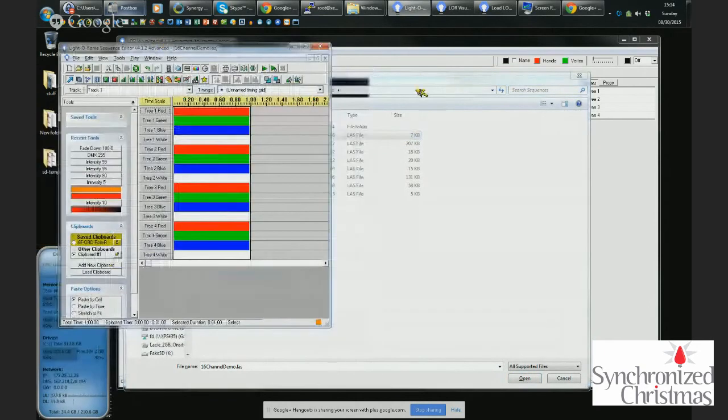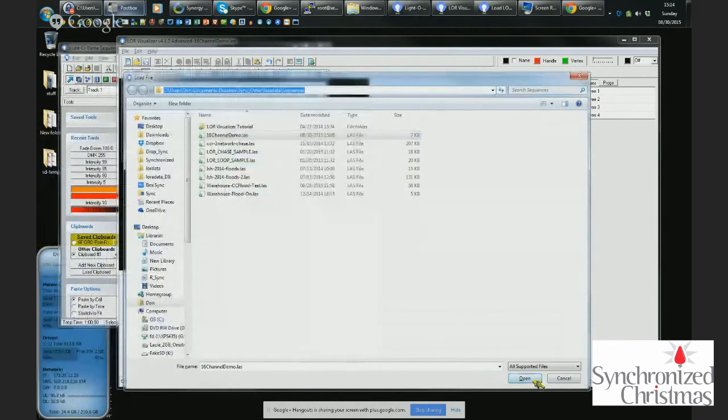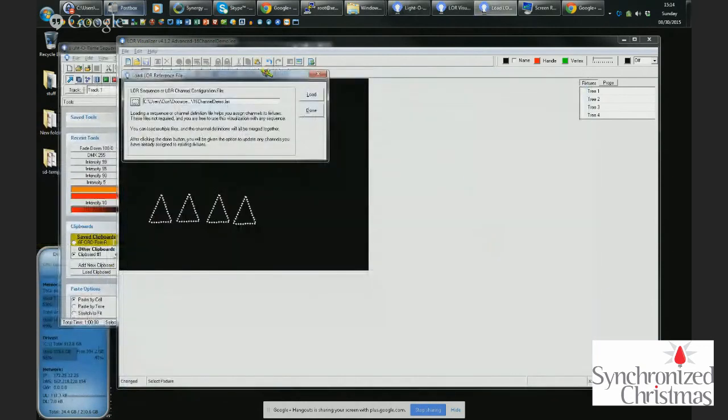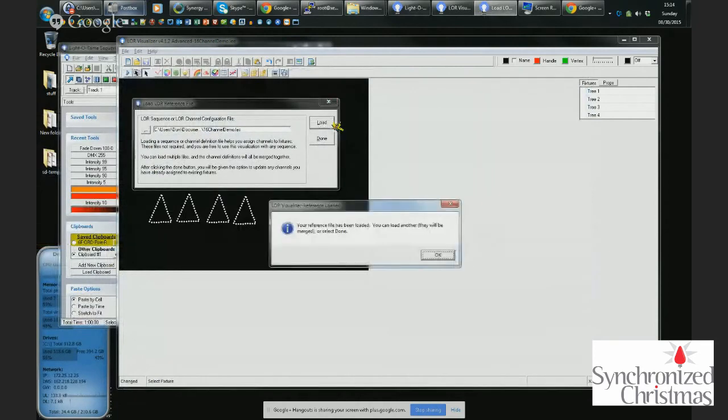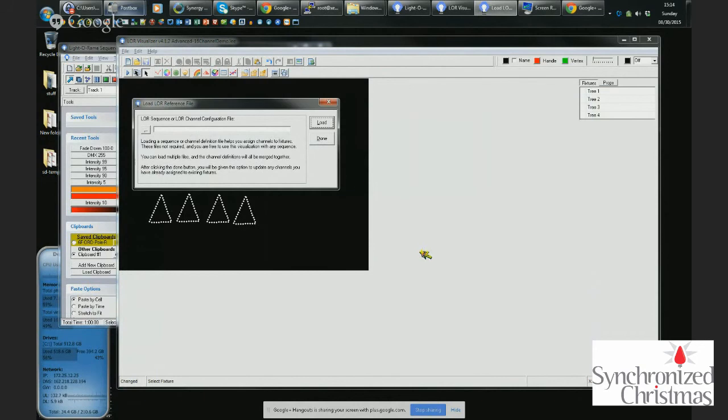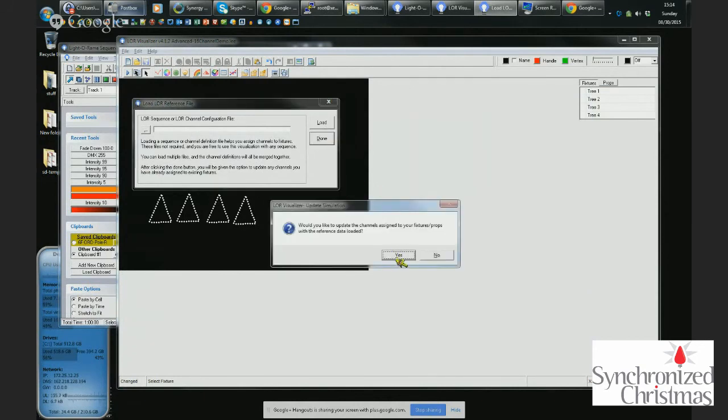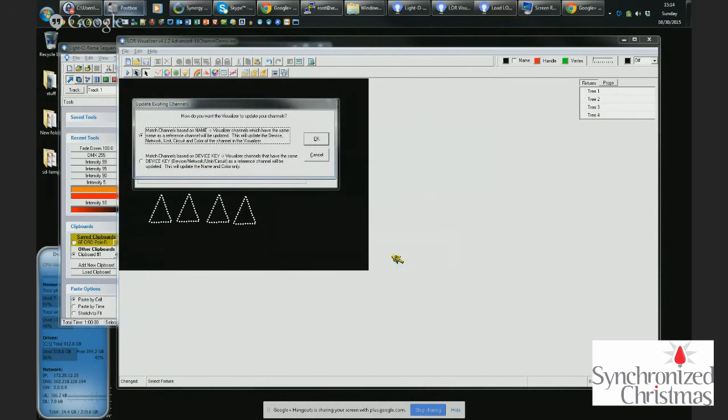Let me move some things on my screen. There we go. And now it's confirming, and we say load. It now says that our reference file has been loaded, and you can load another if you want. But I'm going to say done, and then I'm going to say done. Would you like to update the channels? Yes, you would. This screen is very important.